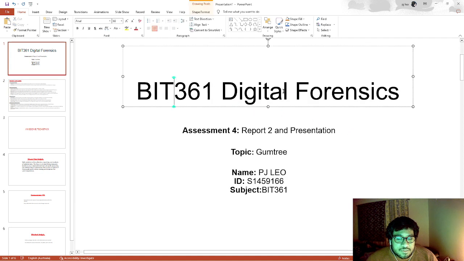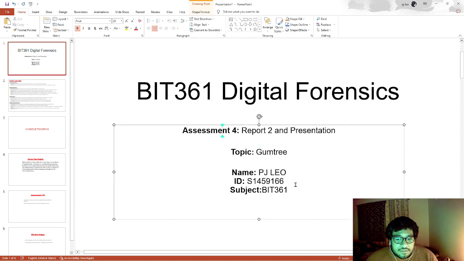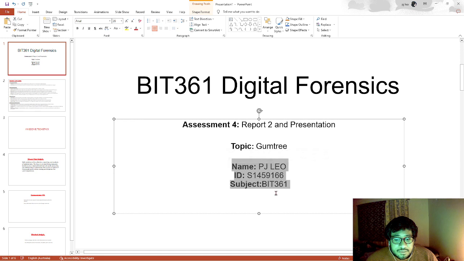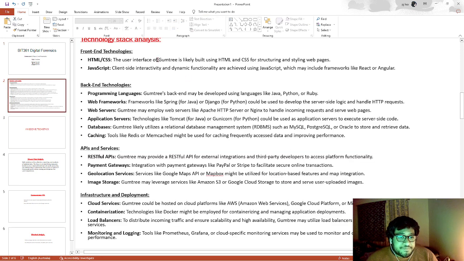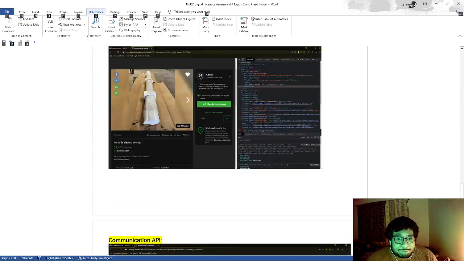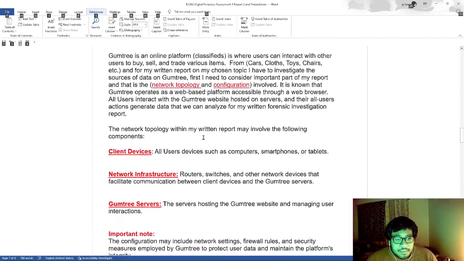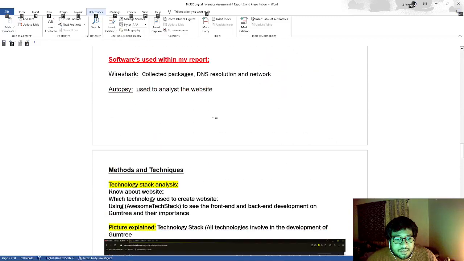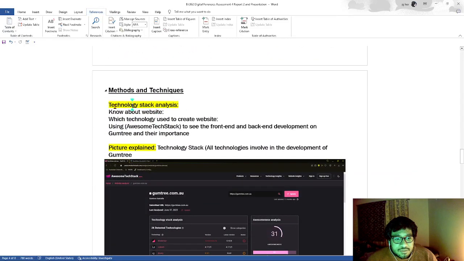This is my presentation for digital forensics. We'll go through it again. Assessment 4, report 2 and presentation. Topic that I've chosen for my investigation is Gumtree. Student ID, name and subject. The first thing I would like to go through is my 4 methods or techniques I'm going to use, and that first one is called technology stack analyze.